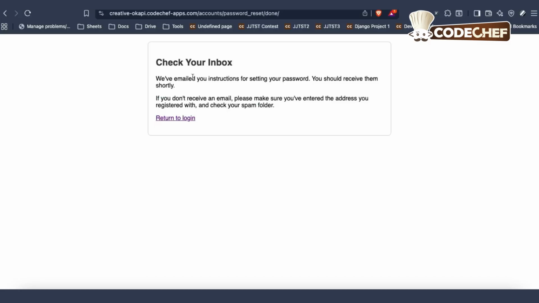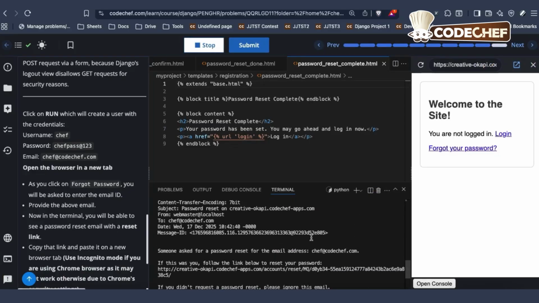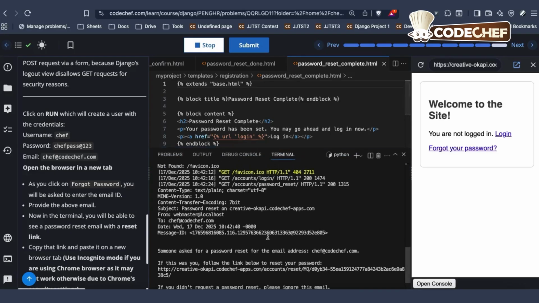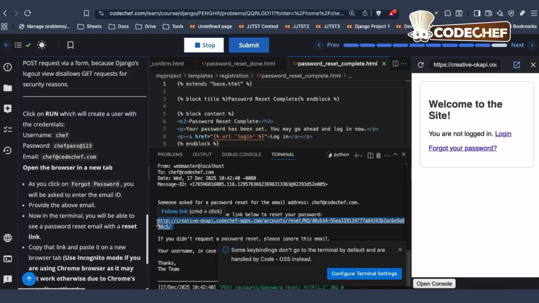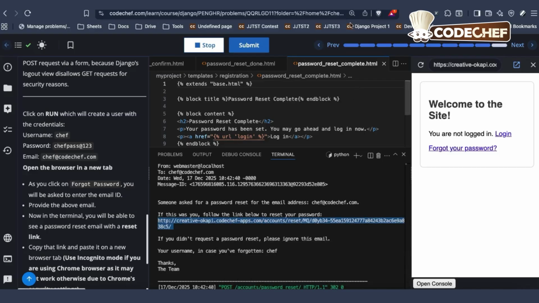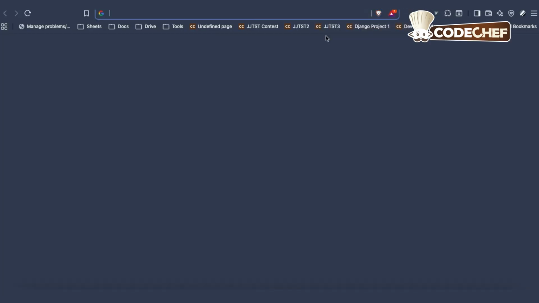Now it says check your inbox. We have emailed your instructions for setting up your password. As I told you, that email would have come in our terminal. So you can see here, just like a normal email, an email has come on the terminal. Let me just expand this a bit. We have an email from webmaster@localhost to chef@codechef.com, and then this is the link that is given in order to reset your password. Let me copy this link and paste it into a new tab on the browser.